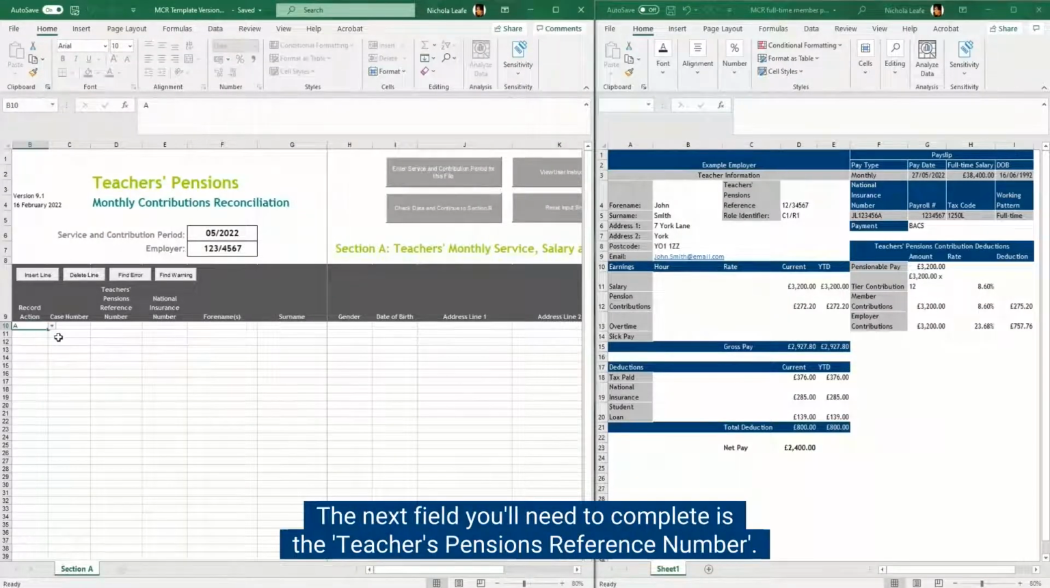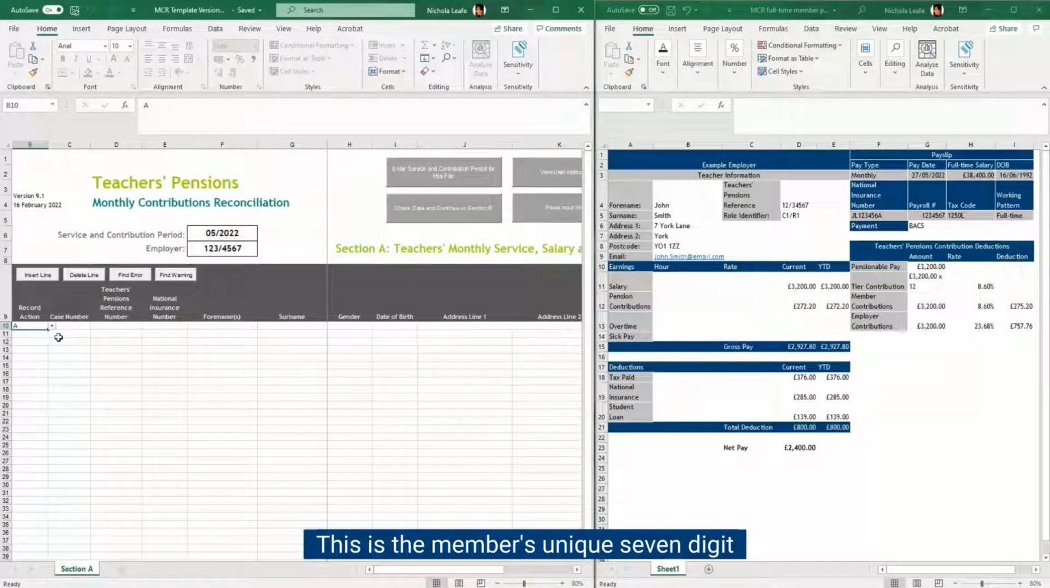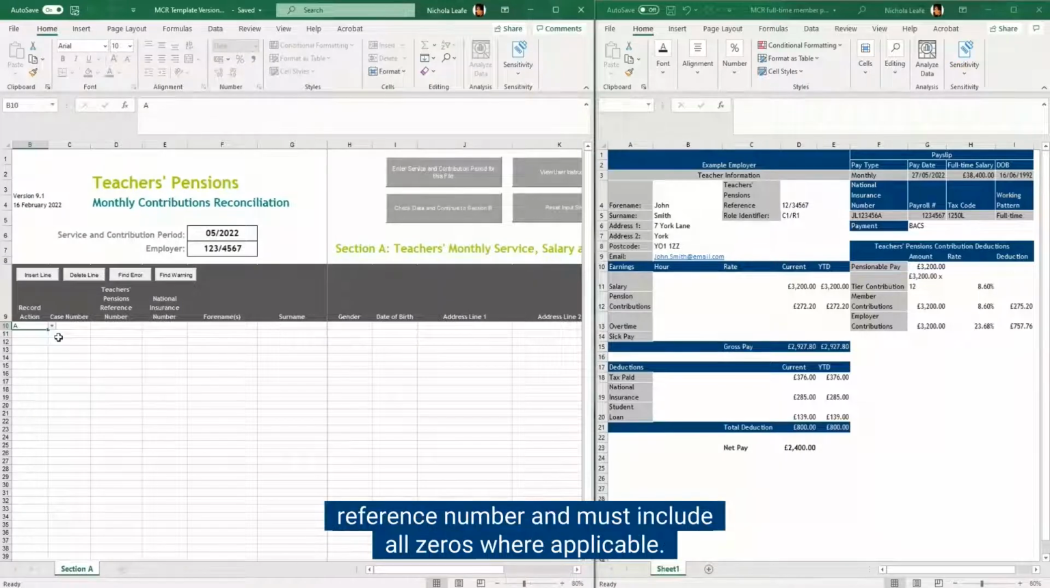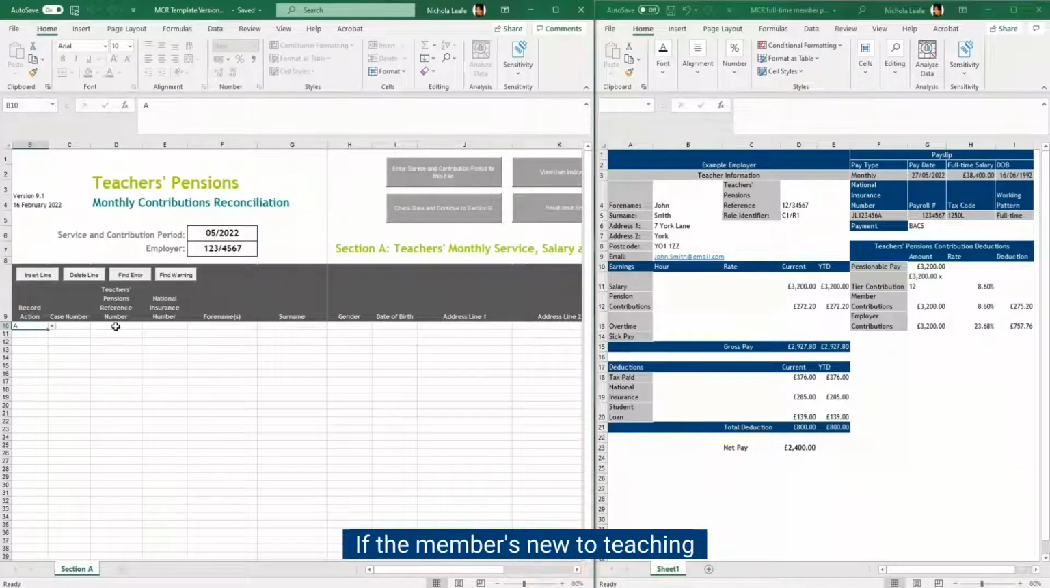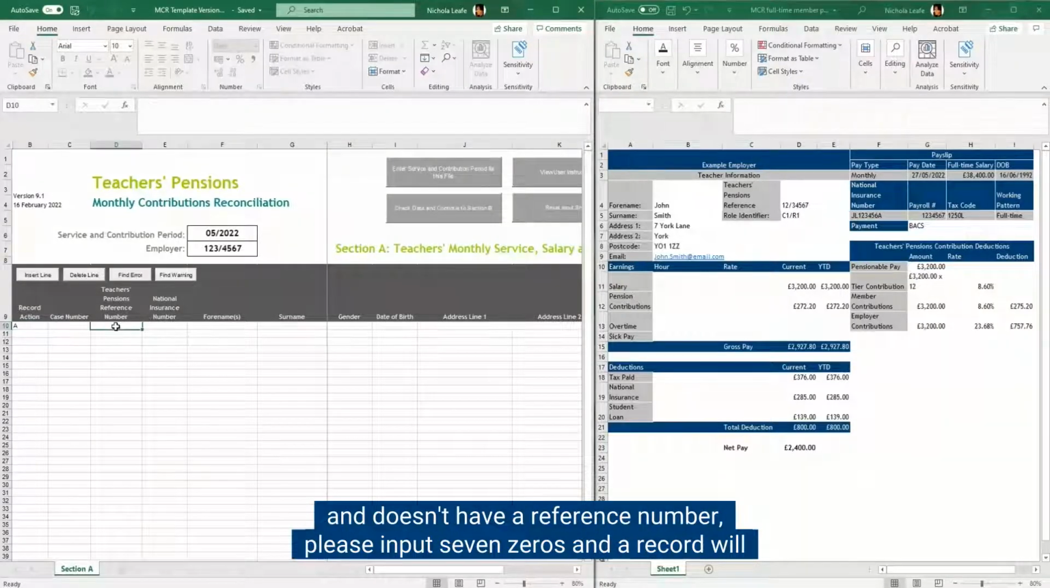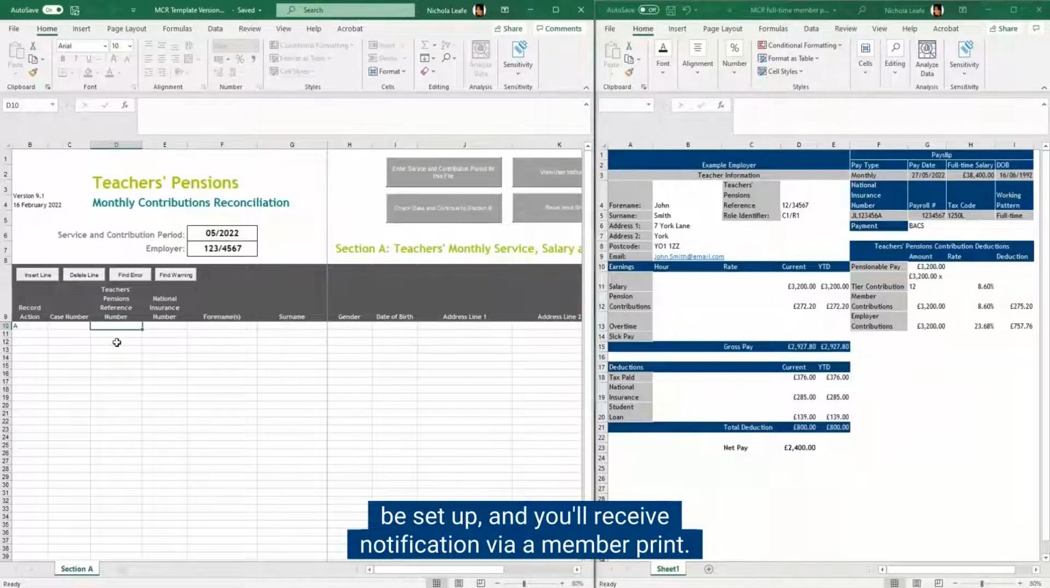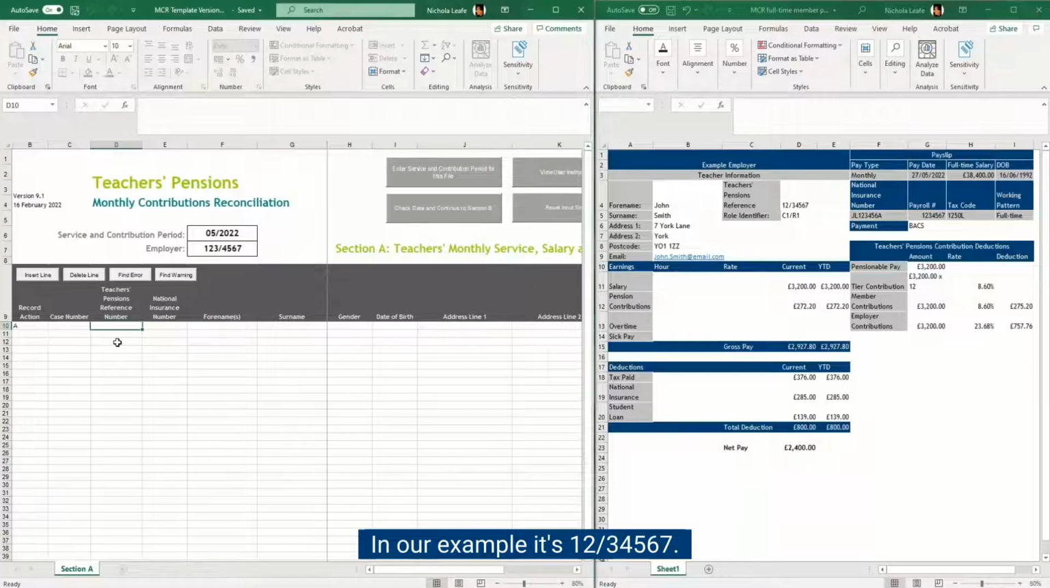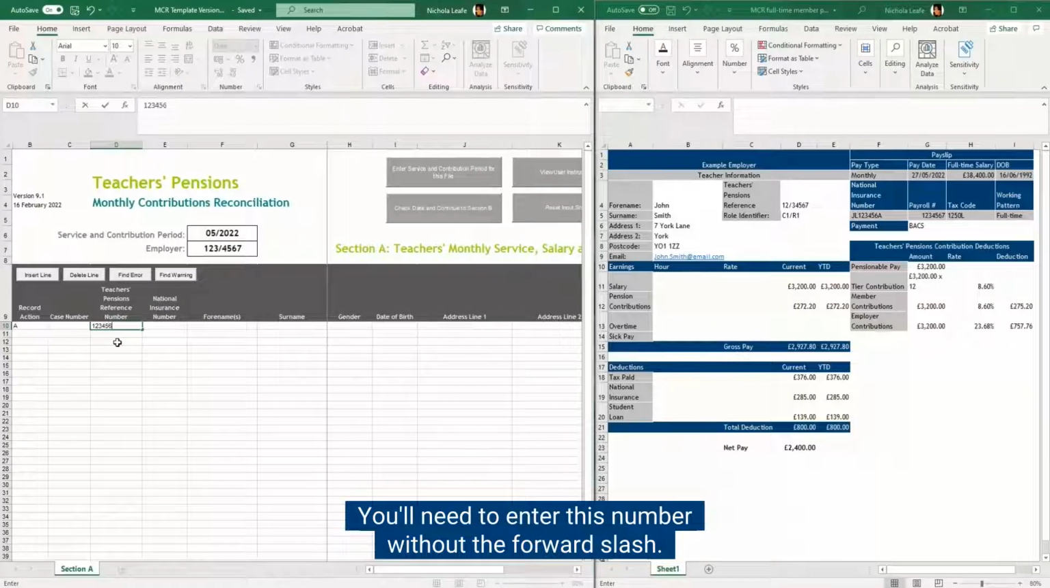The next field you'll need to complete is the Teacher's Pensions Reference Number. This is the member's unique 7-digit reference number and must include all zeros where applicable. If the member's new to teaching and doesn't have a reference number, please input 7 zeros and a record will be set up and you'll receive notification via a member print. In our example, it's 12/34567. You'll need to enter this number without the /.